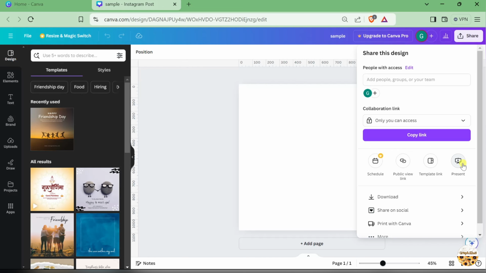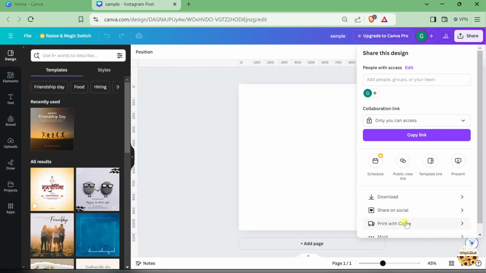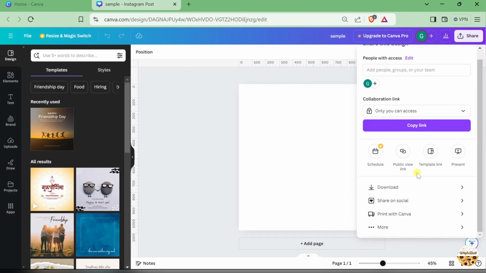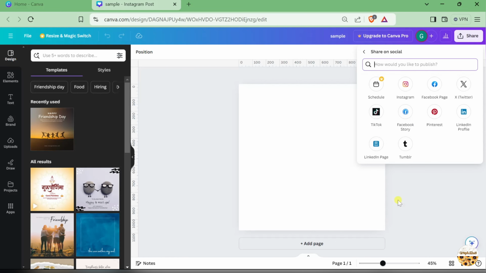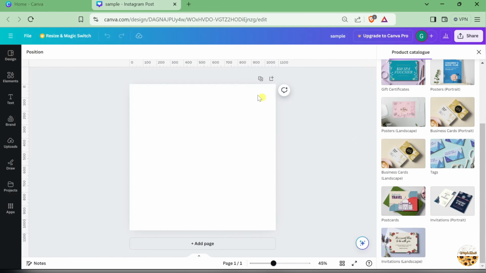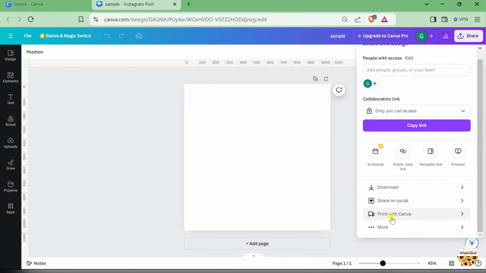Next we have present. You can also present your design in full screen or presenter view, particularly for presentations. Next we have the download tab, so you can click on download. You can export your downloads to your PC or laptop. Next we have share on social, so you can share your designs directly to your linked Instagram account, Facebook or any other platform you can see here. Next we have print with Canva. You can get any design printed in any of these particular formats by Canva. The pricing will be displayed according to the quantity you want to order.